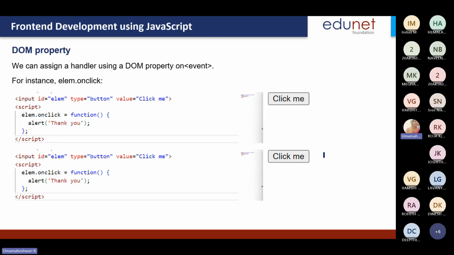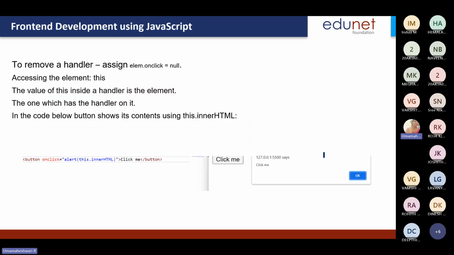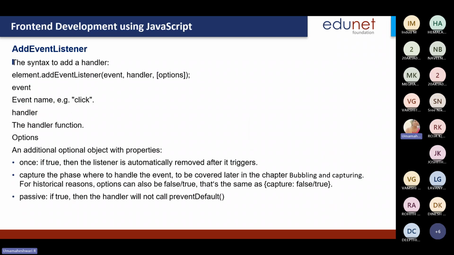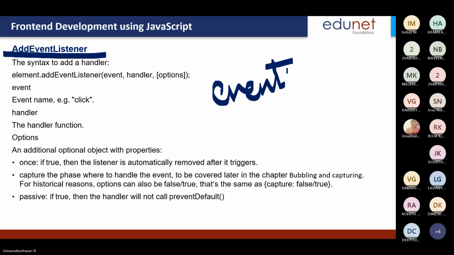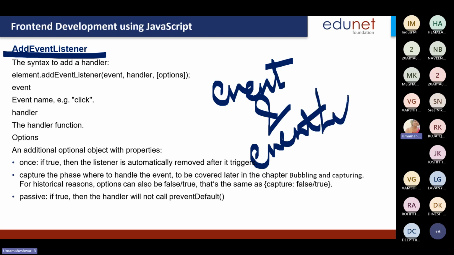Next, the very important thing is add event listener. What is the difference between the event and the event listener? Both are going to be similar, but with the event listener you don't need to mention anything in the HTML code. You can directly code it in JavaScript.